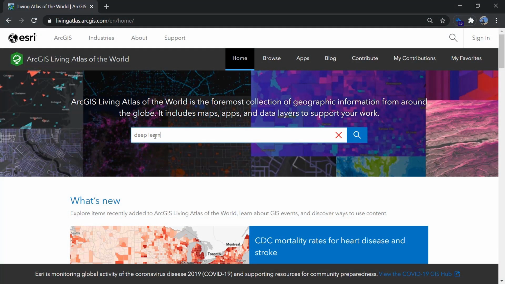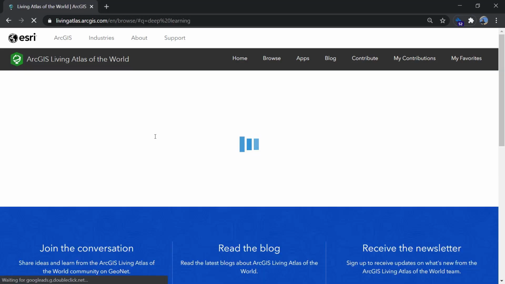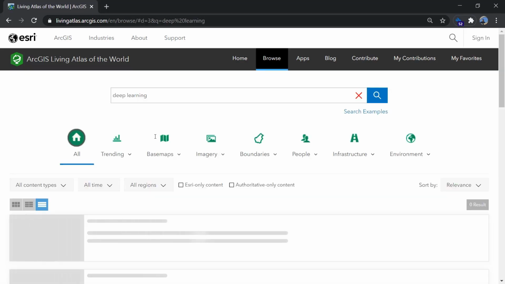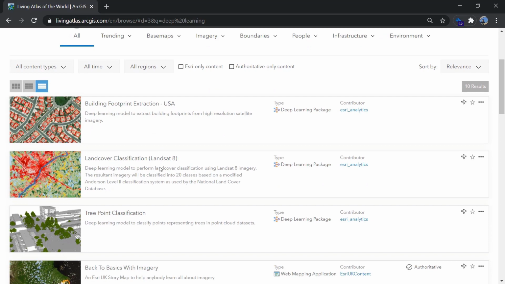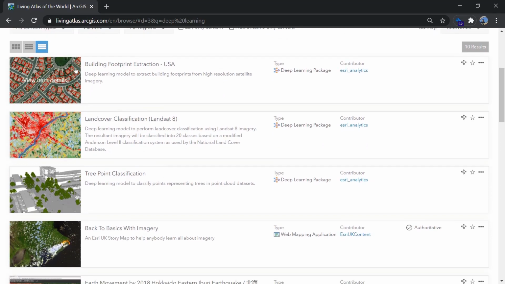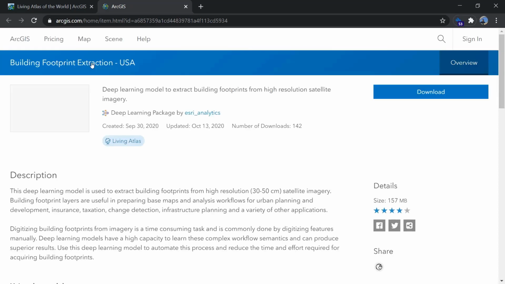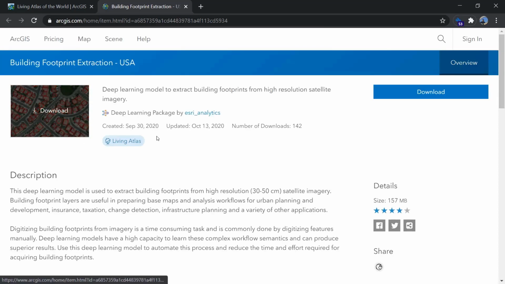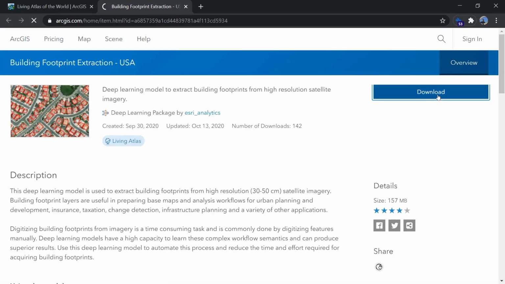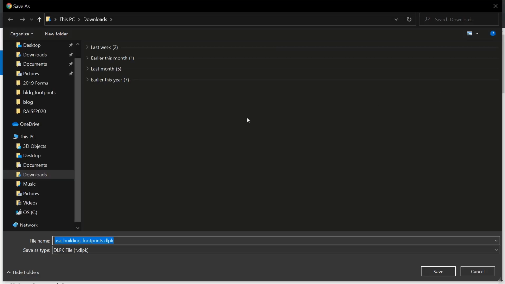Let's see how we can use the deep learning models available on the Living Atlas of the World. We'll be using the building footprint extraction model in this tutorial. So we go to the Living Atlas, search for the building footprint extraction deep learning model, and download it.